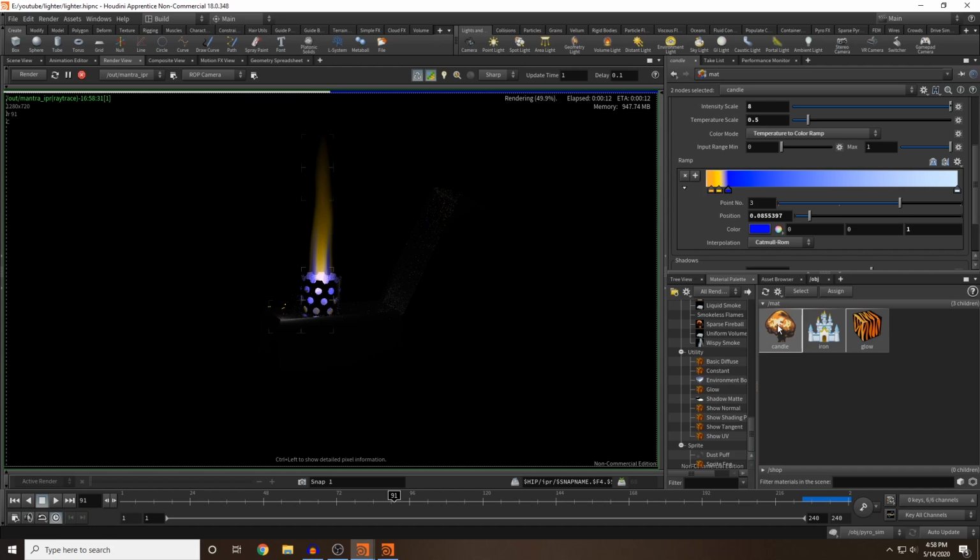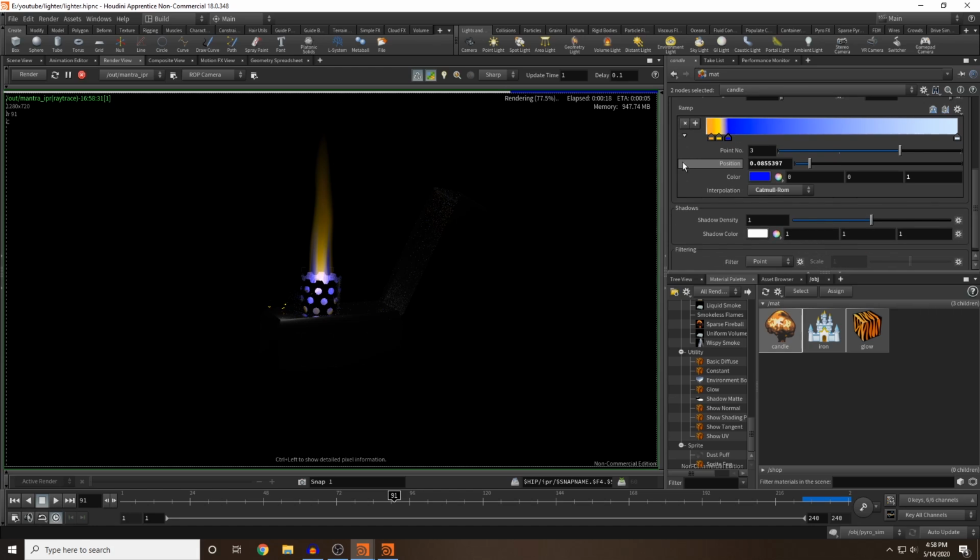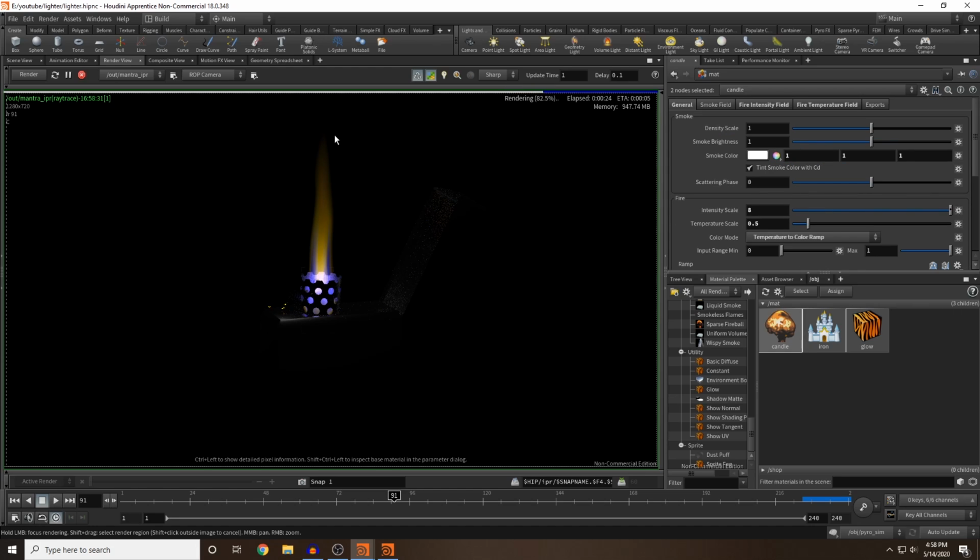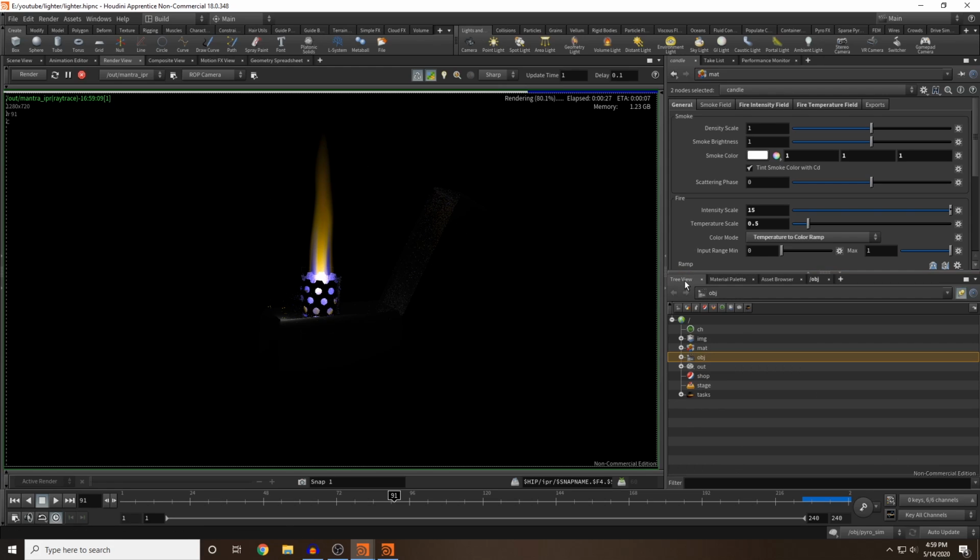A couple other things you can change in the candle shader is you can change how bright it is with the intensity scale. We don't really need to worry about smoke in this scenario because the scene is so dark anyways, and the flame is so little it doesn't create that much smoke, so I'm not going to worry about that right now, but I think I will increase the intensity scale. Let's see what 15 looks like. That looks pretty good to me. I think we're good to go ahead and start our render.